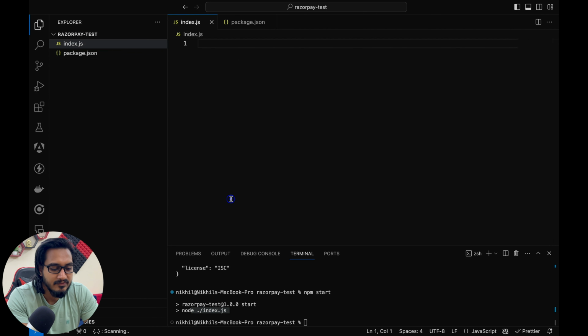So now we need to install some packages here. First of all, with npm i I need to install Razorpay. I need to install Express.js here, the Express package. Then we need cors also. We need dotenv for our .env file. We are going to have that to keep our keys. So I'm going to install everything at once to save time.